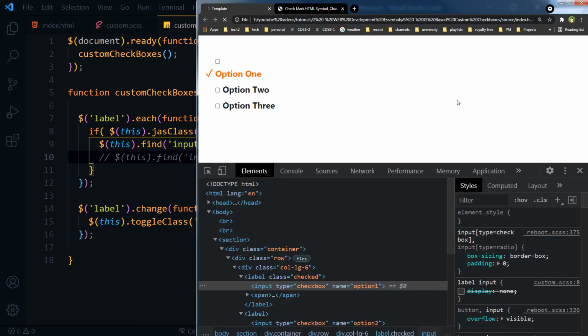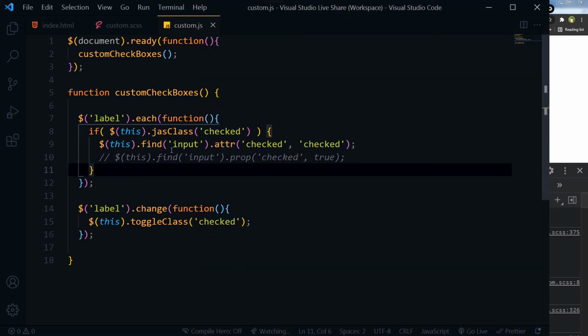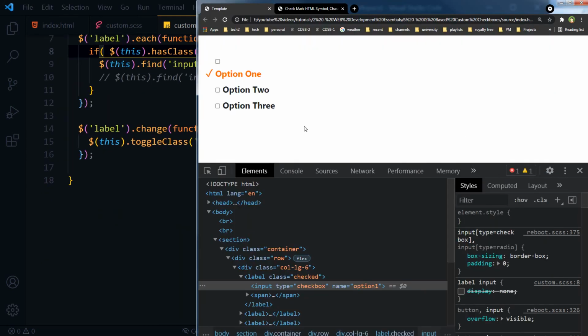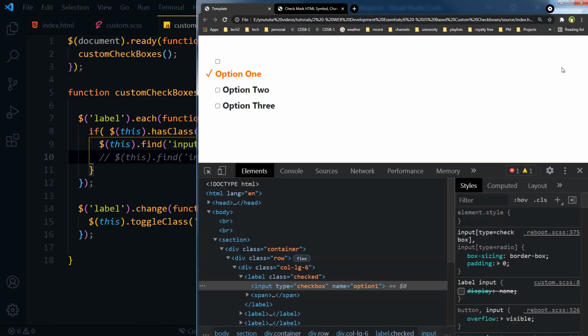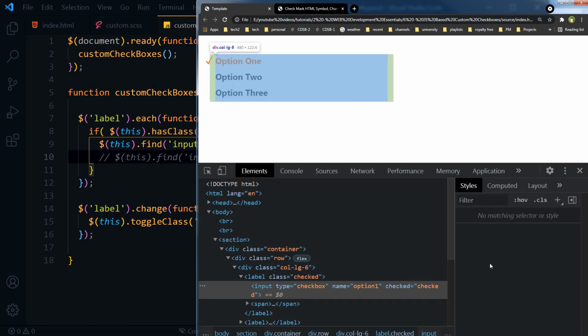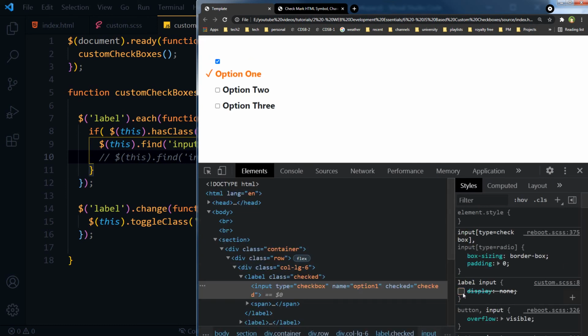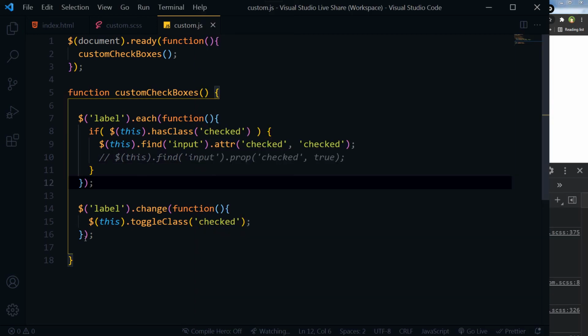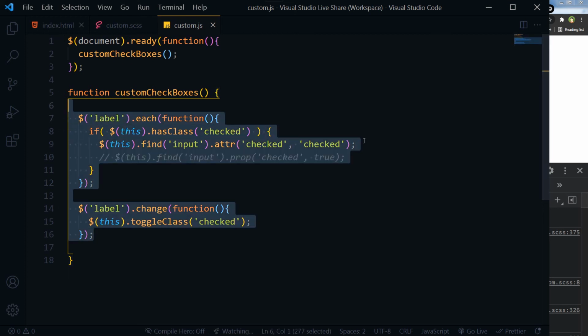Save, refresh. Has class. There is some typo. Save. And refresh. Now this is checked. So our functionality is working. So this is the logic that we need.